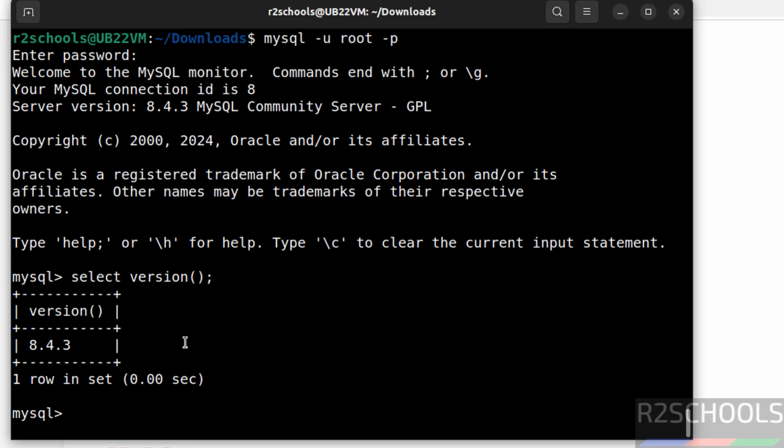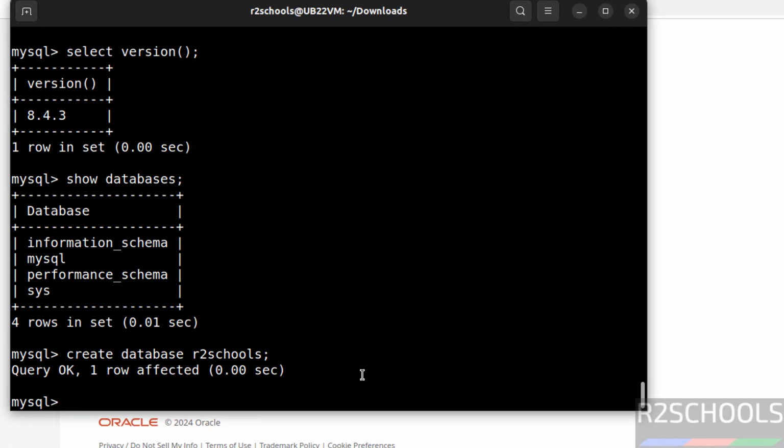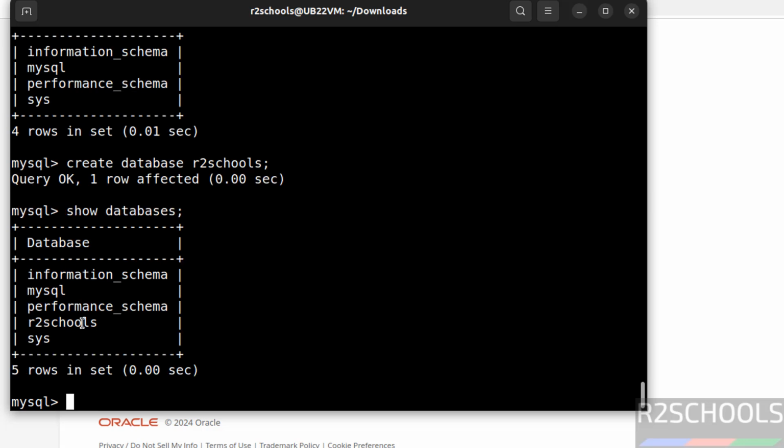To verify list of databases, use the command show databases. See, these are the list of the databases that come with installation of MySQL 8.4 on Ubuntu Linux. To create database, run the command create database, then give the database name. Now again verify, show databases. See, new database is there. If you want to switch to this new database, use the command use is the keyword, then provide the database name.